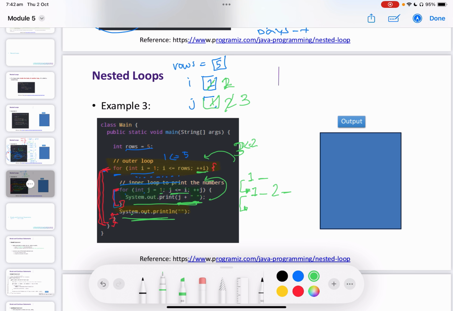Print a new empty line, and go all over again to the outer loop, which increases the value of i by 1. So i is now 3. And you are going to start all over the inner loop from the beginning, which is from j equals 1. Now, let's check the condition. Is j, which is now 1, less than or equal to the value of i, which is now 3? Yes, it is. Since it's true, I'm going to print 1 and then a space.